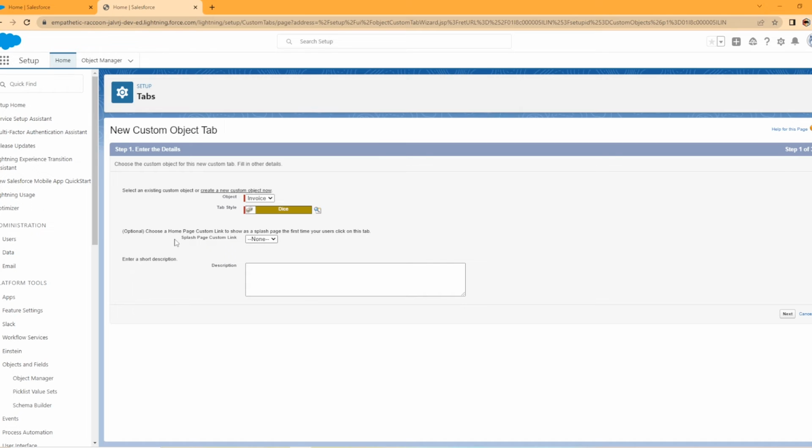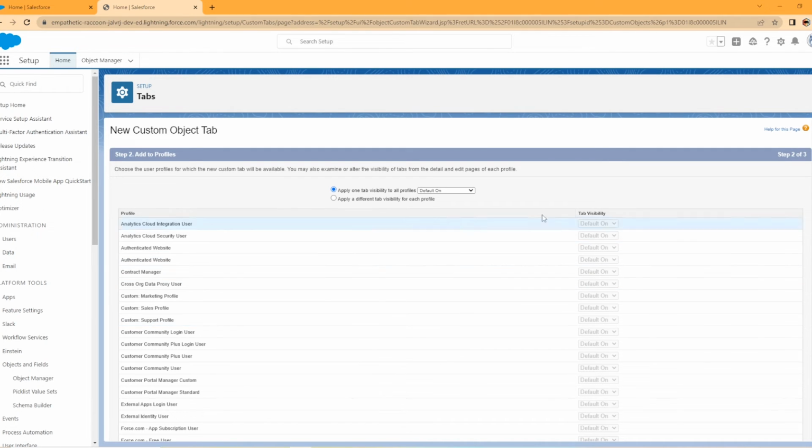I like that. And then choose a home page custom link to show as a splash page the first time the user clicks on the tab. There's nothing there. I'm not worried about that, to be honest with you. I just wanted to create that tab style. We're going to go through onto the next tab here.